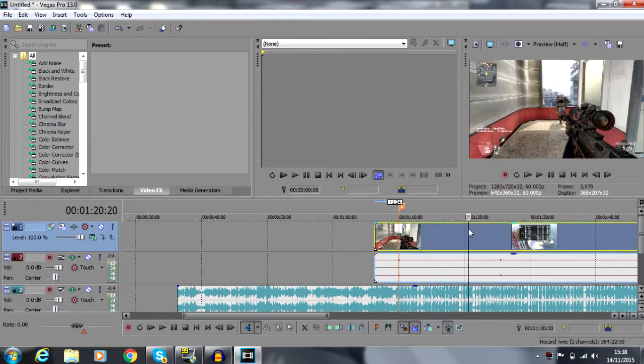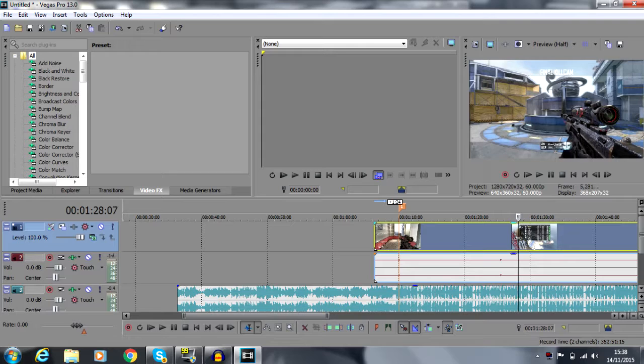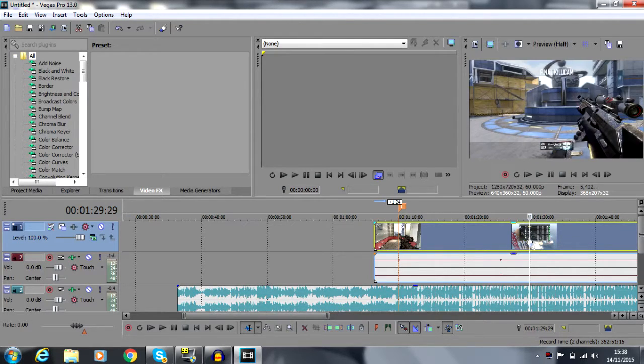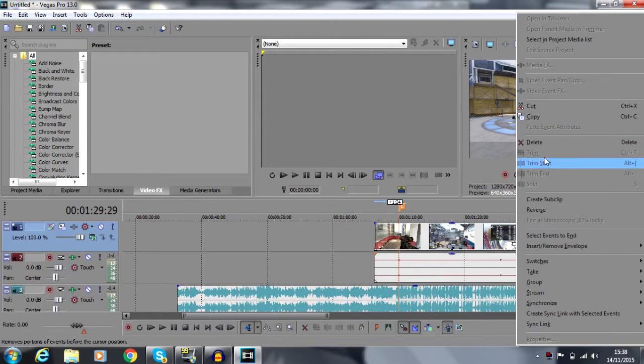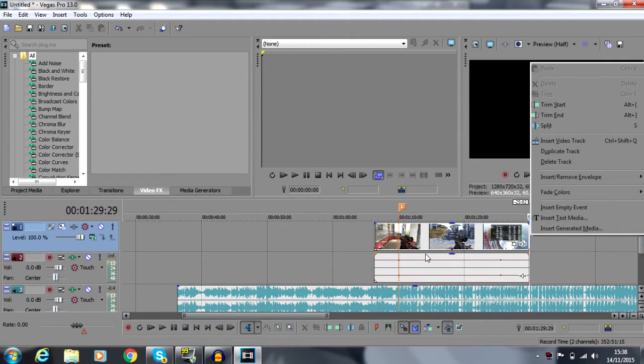So now that's basically syncing it up, and you want to cut it off after the kill cam. There's the kill cam right there. Beautiful. You want to split there using S and get rid of that. And now, is that gone? That should be gone. Yeah.